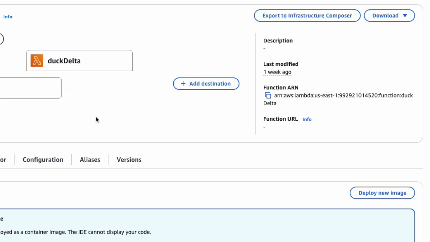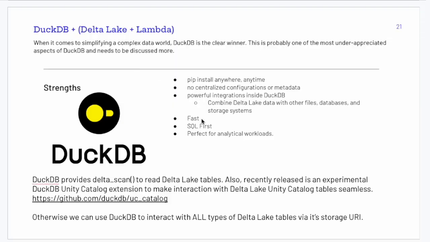And the Lambdas are really super low overhead. You can just add a trigger to any of them. We'll talk about that later. But they're just tied to my Docker image. It's really low overhead. So let's talk about DuckDB first.